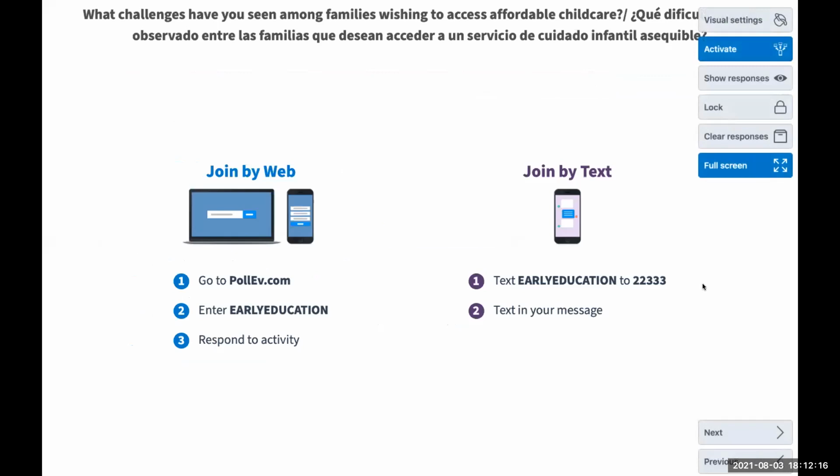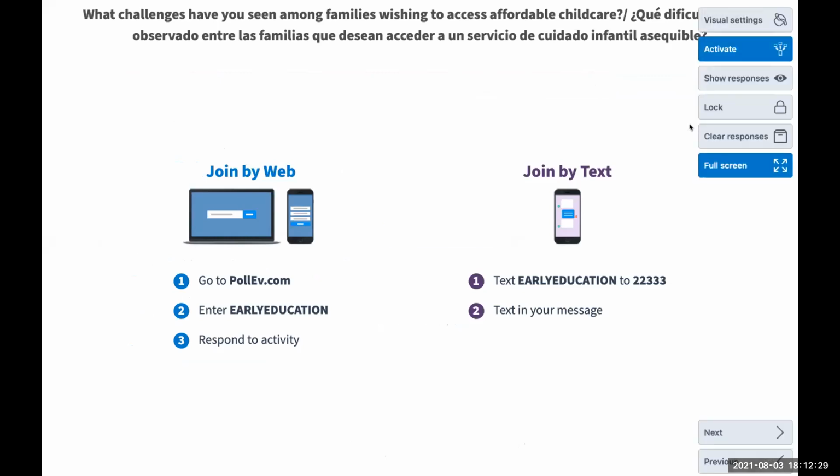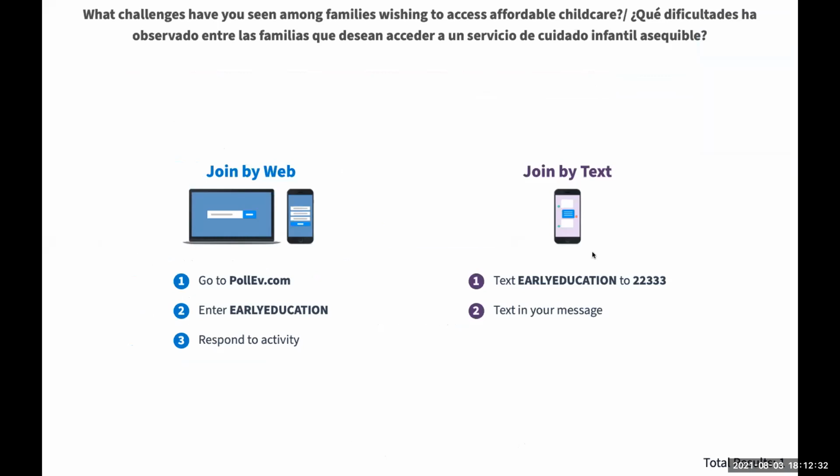Okay, so our first question for tonight is, what challenges have you seen among families that are wishing to access affordable childcare? What are the challenges that families are facing when they're coming to access affordable childcare? Joy, this can relate to affordability overall as well as participating in tuition subsidies, correct? Absolutely.